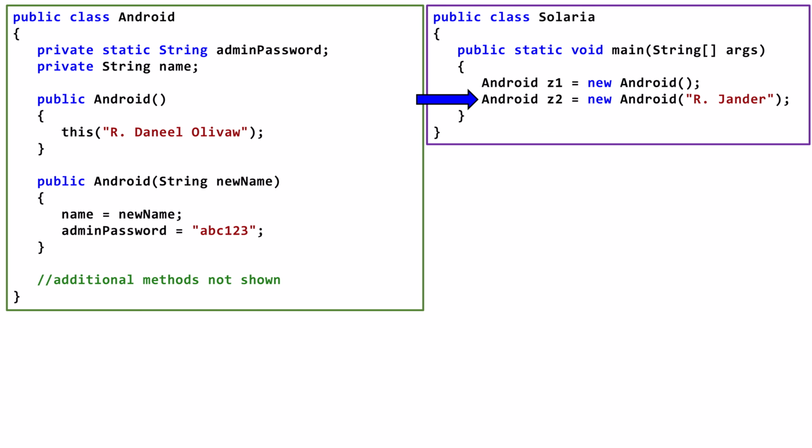Now to the second line of the main method. Here we pass one string to the constructor. In this case, Java goes directly to the second constructor when creating the new Android object.